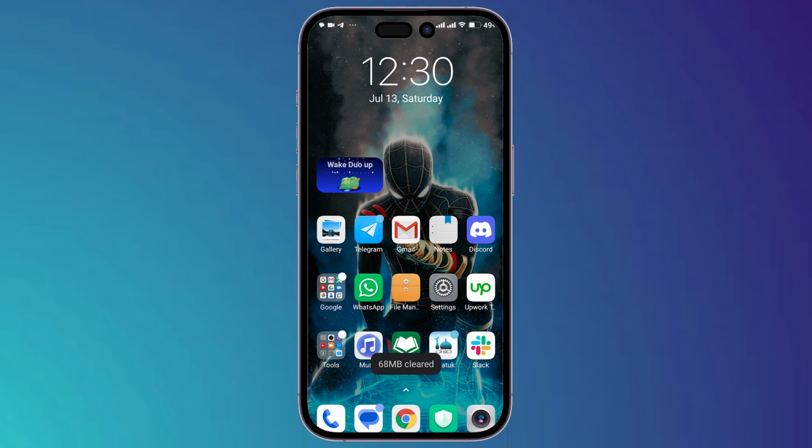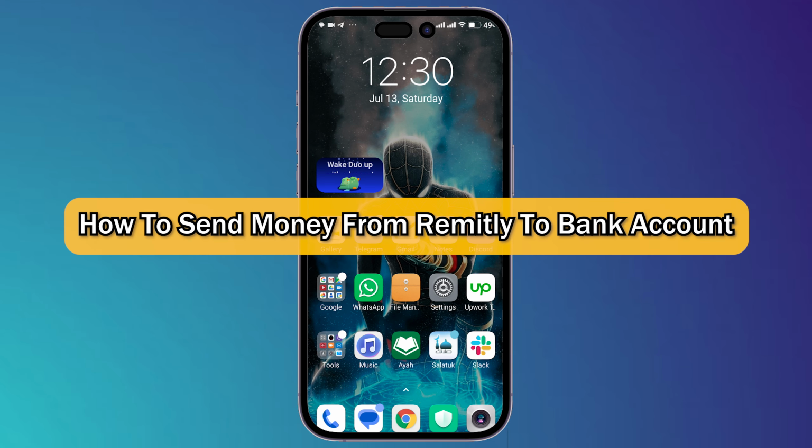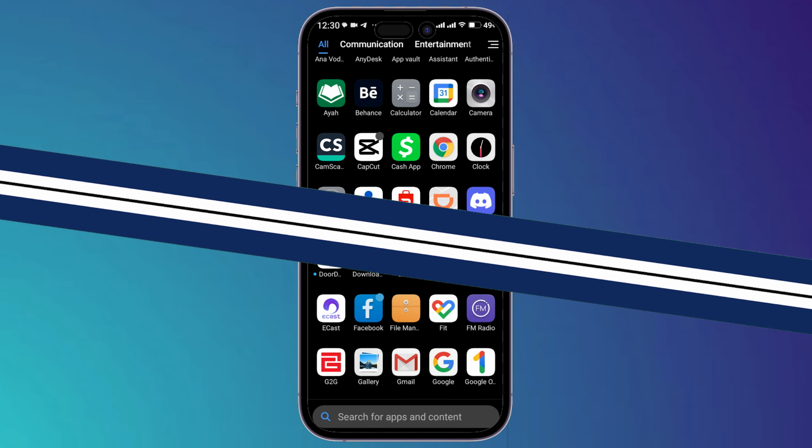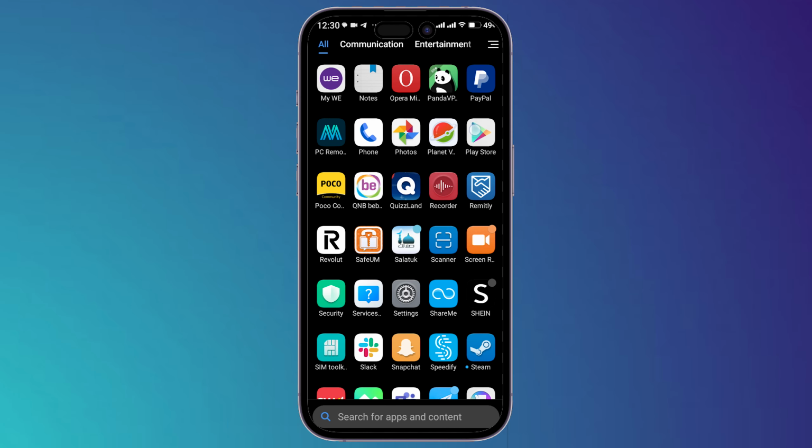What's up guys, I'm Zain and today I'm going to show you how to send money from Remitly to bank account. First thing you should do is to open your Remitly application on your phone.